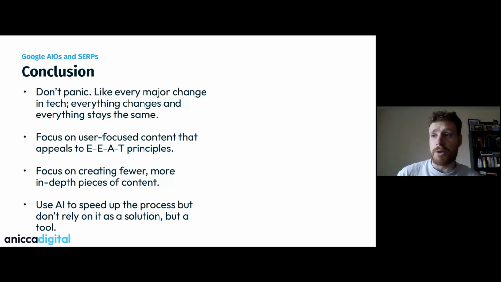And to do that, you want to focus on user-focused content that appeals to your EAT principles. You want to focus on creating fewer, more in-depth pieces of content, at the direction of SEO, really targeting the key phrases that you think you can win. And then to help with that, you want to use AI to speed up the process, but don't rely on it as a solution, just as a tool.